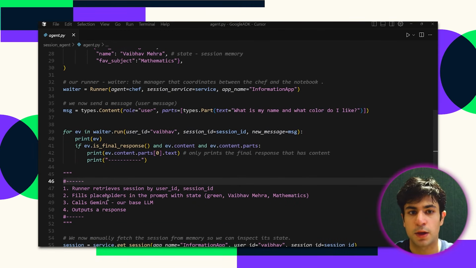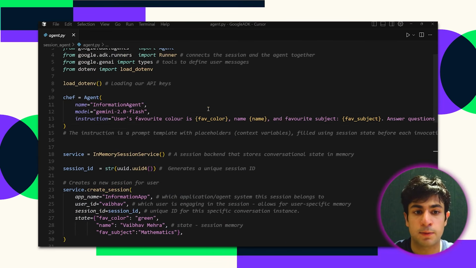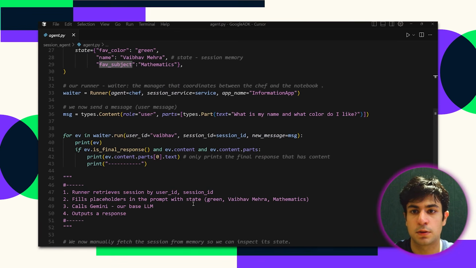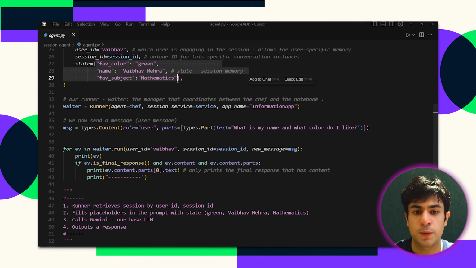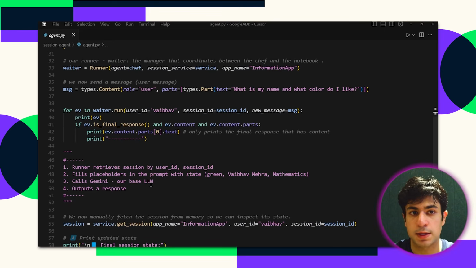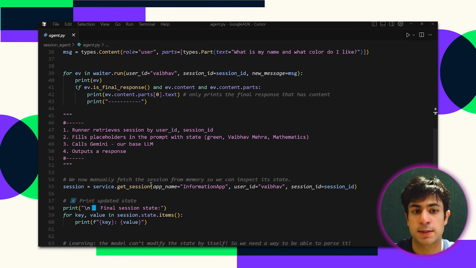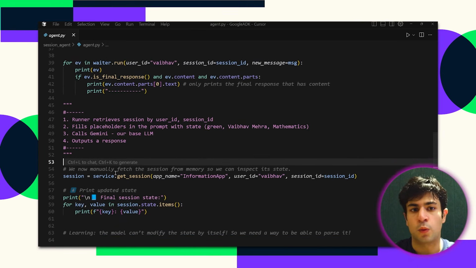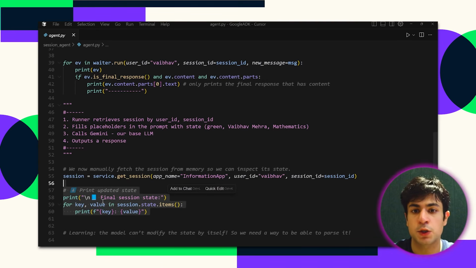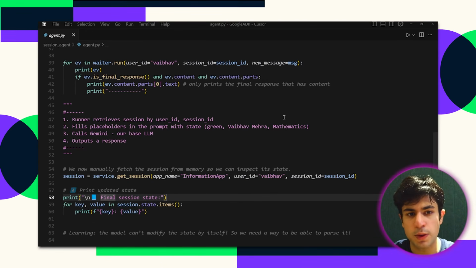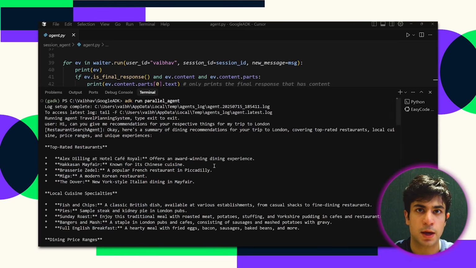So that checks out. Then internally, the placeholders, these context variables, which you saw here, are filled out with the state which we've passed, which is these. And then the Gemini, which is our base LLM, which we define in the agent, gets called, and then the final output is outputted, and we see the message. Once that's all executed, we now manually fetch that session from memory so we can inspect its state, and then we print the updated state. So let's take a look at how this works.